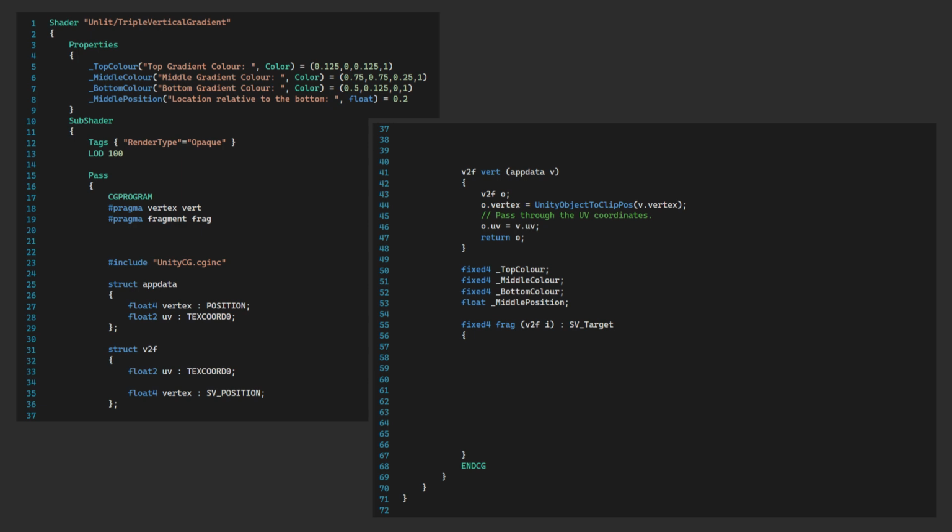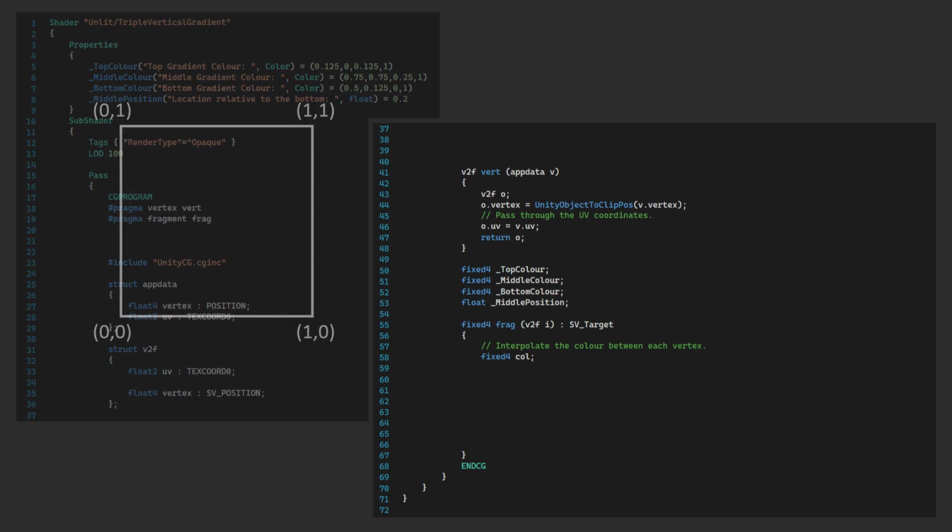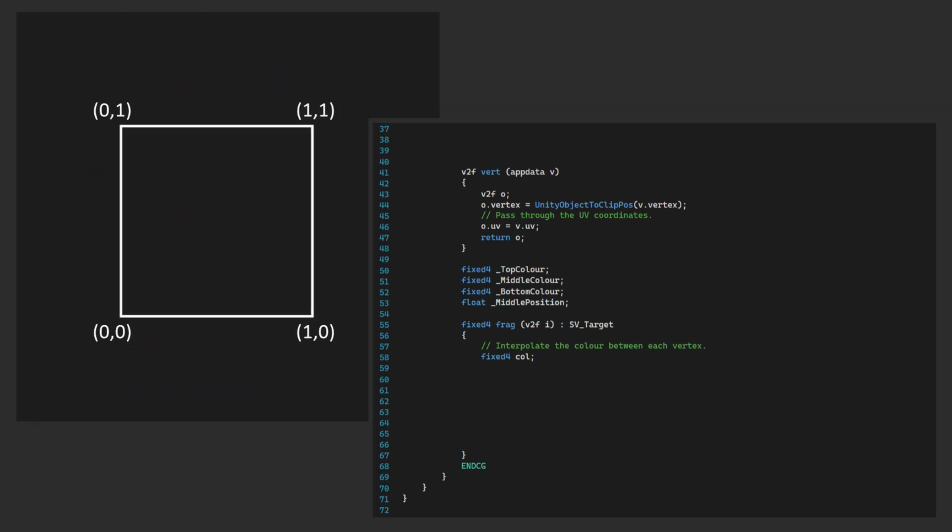So we'll start with a variable definition for our fixed4 colour variable that we'll return. The UV mapping looks like this. The origin 0, 0 is in the bottom left and 1, 1 is in the top right. But just like the 2-colour gradient, we can use the uv.y to tell us where we are in our gradient.